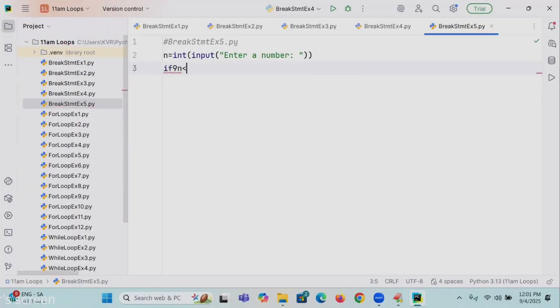If n is less than or equal to 1, there I am going to write print. What is it? Invalid input. Invalid input, dot format of n. What is this now? Else.